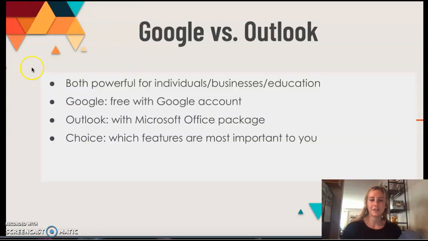So first, looking at the difference between the Google Calendar and the Outlook calendar, they are both very powerful tools for setting up an online calendar, and whether that purpose is for individuals or businesses or educational reasons, they are both really good options for any platform you're looking at to set up an online calendar system. The Google Calendar is free with a Google account, so all you need to do is set up a free Gmail account and you'll have access to all of the Google Calendar features. The Outlook calendar comes with the Microsoft Office package. So once you have that package purchased, then you can have access to the Outlook calendar.